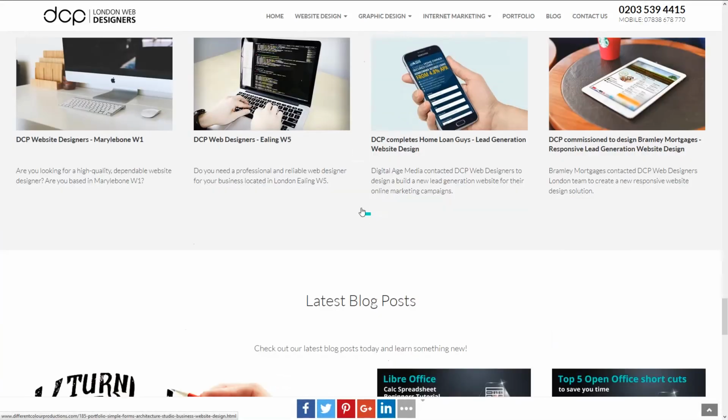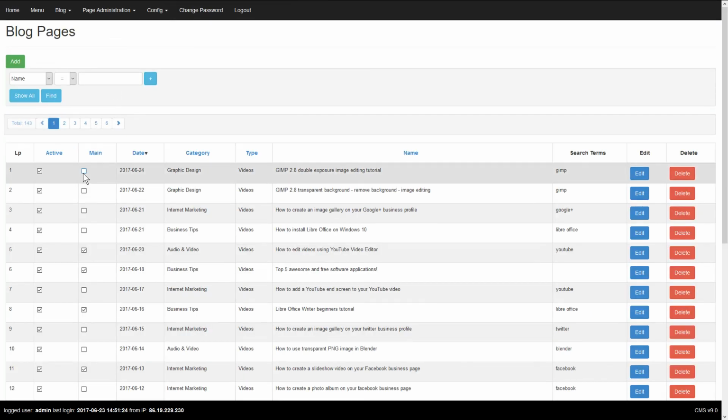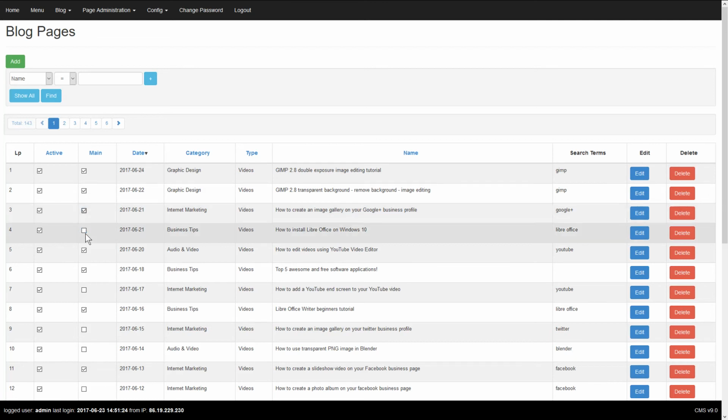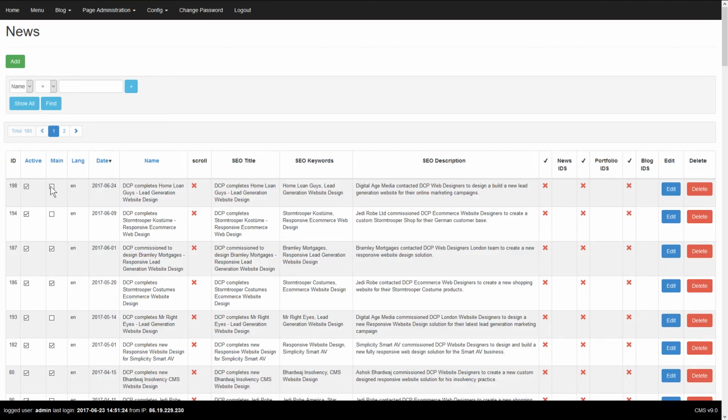Let's go to the CMS. We'll go to the blog first and click on blog pages. In this main column we can select the blog post which will display on the home page. We can go to the page administration and news. We'll also select some news items to display on the home page. Let's go to the portfolio section.